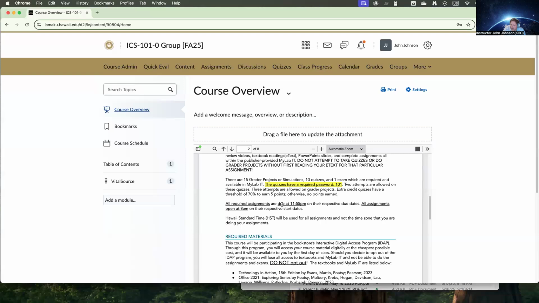In general, all report assignments are due at 11:55. I actually just changed that to 11:59, so I'll change this document a little bit later. And all assignments open at 8 a.m. on the respective start dates. I've actually opened them up already to a date in the past, so you don't have to worry about it. They're all open right now.